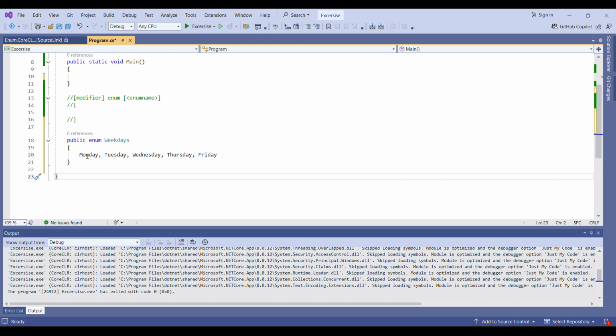So this is the enum, and these are the constant values. This is a group of constant values, and by default the value assigned starts from zero. So Monday is zero, Tuesday is one, Wednesday is equal to two, Thursday equal to three, and Friday equal to four.